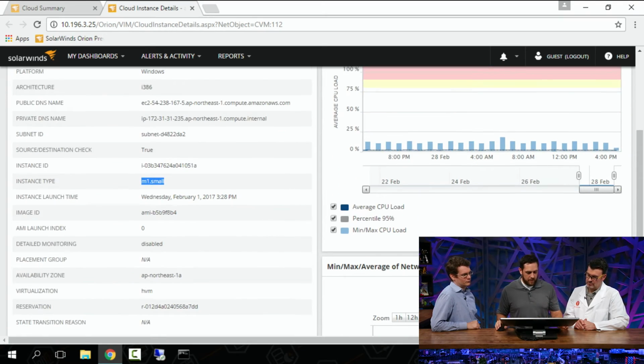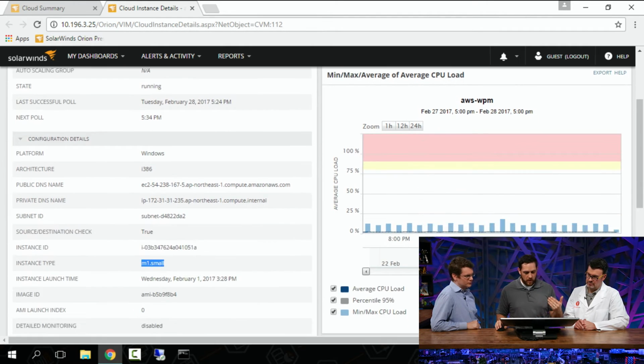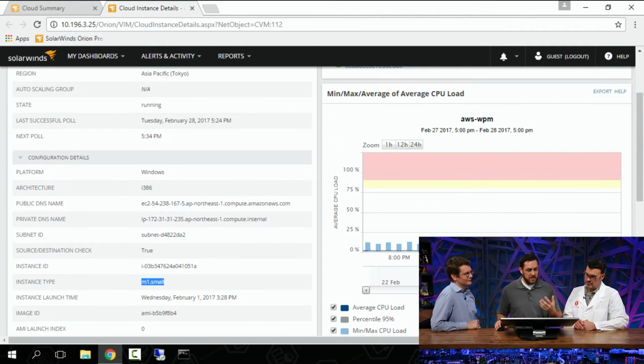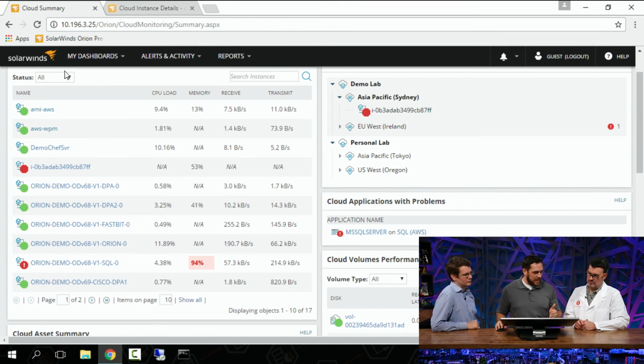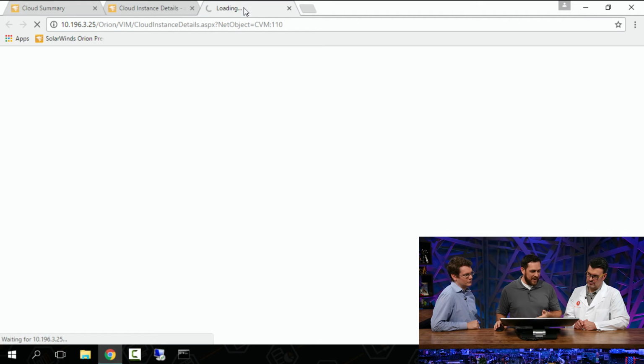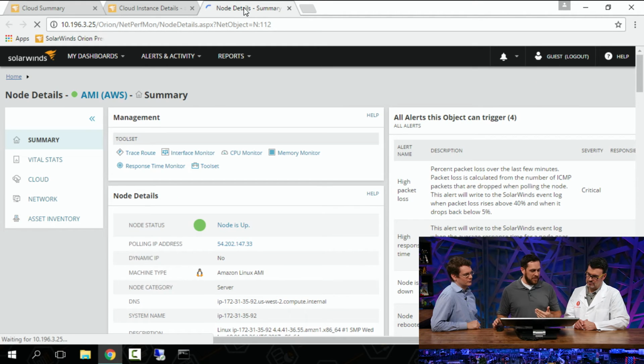So again, you'll see several different resources that are very familiar. We have CPU load, we have network utilization. These are all very familiar resources. This is information that we're pulling from CloudWatch. Now, what's interesting is if we've actually managed this as a node, let me open this one up, and you'll see something else kind of interesting about the difference.